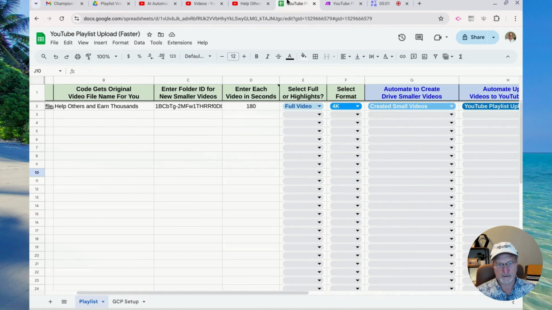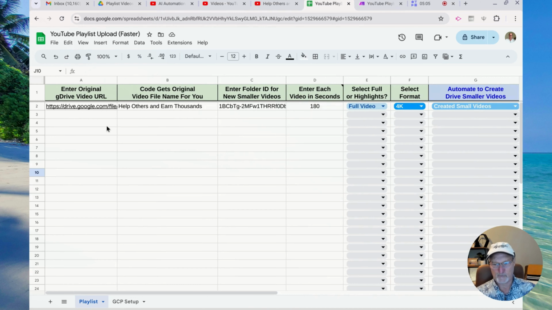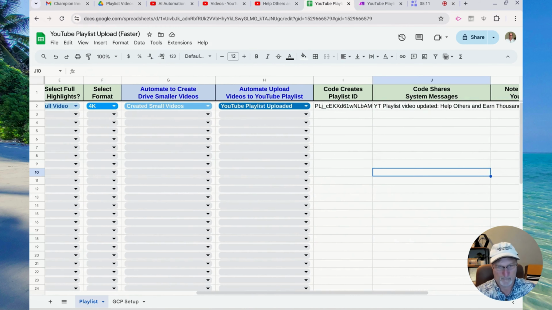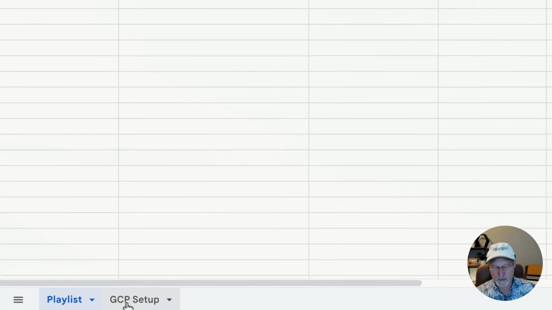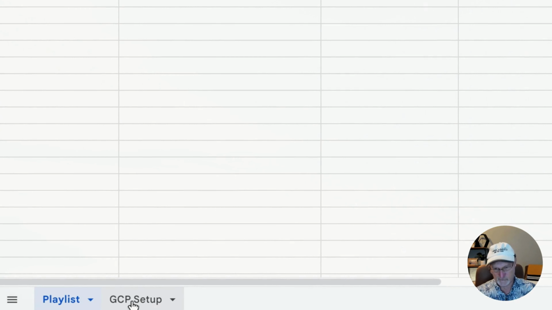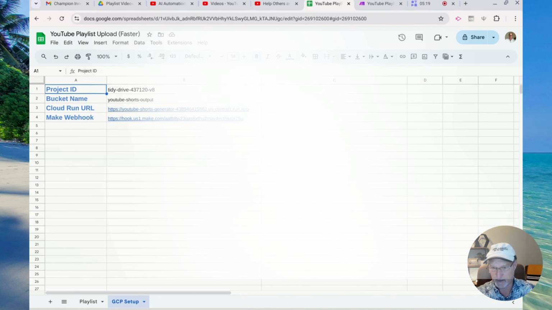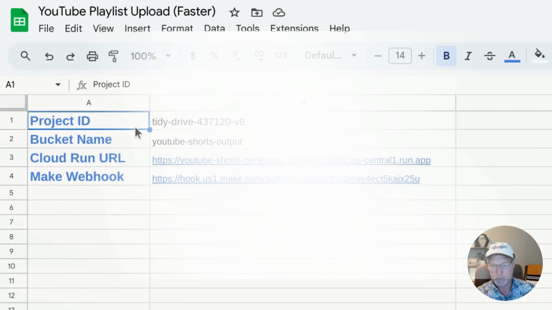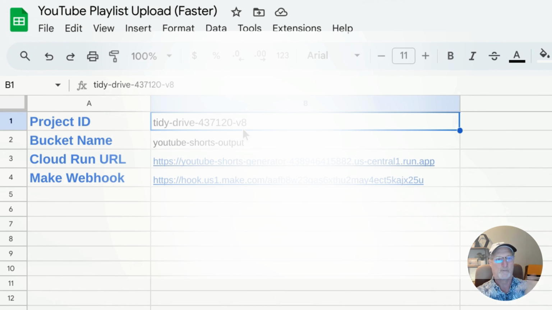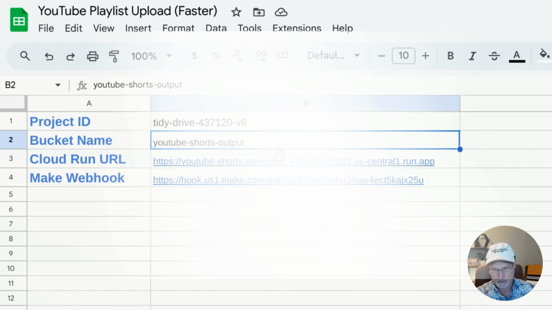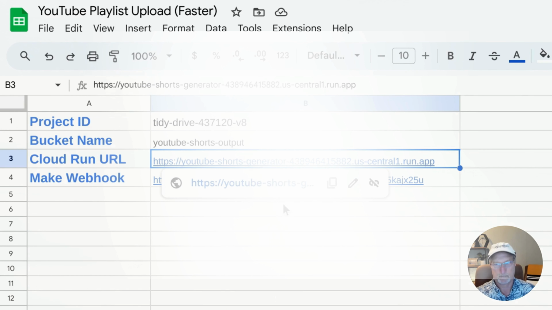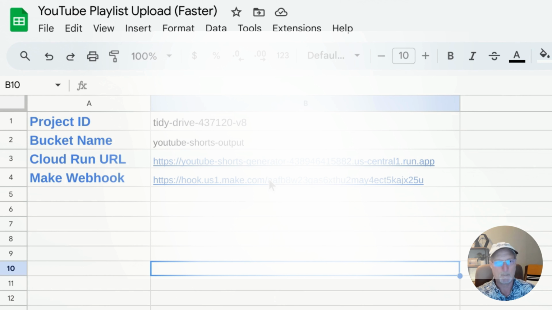So on the spreadsheet level, what else do you have to do? Well, besides filling in each row for whatever you want to do, which is not much, there is down here a setup page. I originally called it GCP for Google Cloud Platform, but you can have other things. In fact, I do have one more thing. You need the project ID for this particular thing. We'll go over that in a moment. Bucket name, the Cloud Run URL, and the Make webhook.